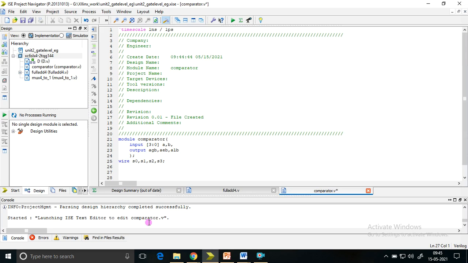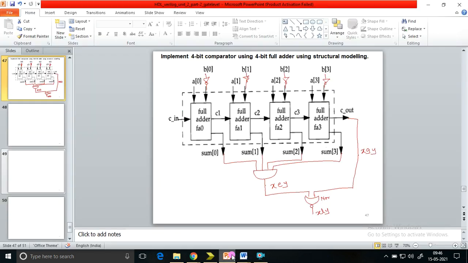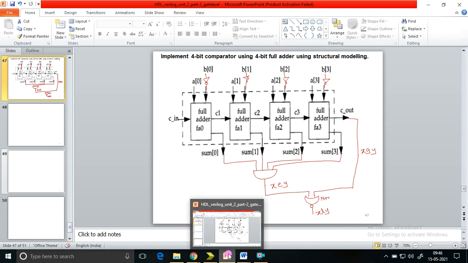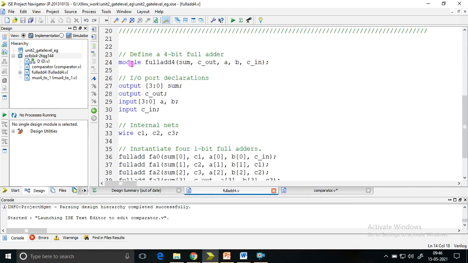Now I call upon the 4-bit ripple carry adder. Each single bit I need. So I just switch over here. So this is a 4-bit ripple carry adder. I'll copy this down for instantiation.